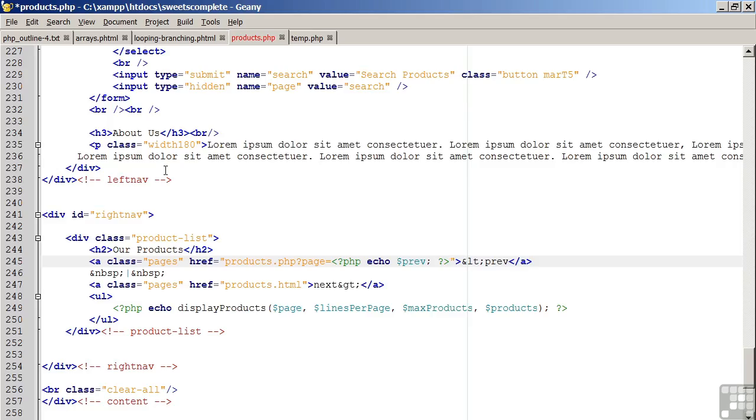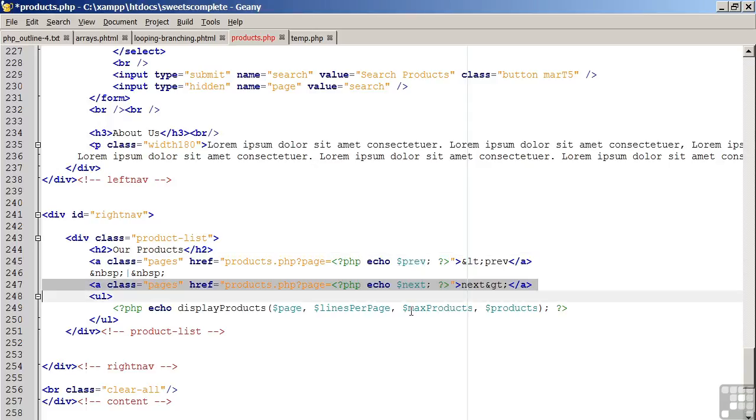We can then incorporate previous and next into our links. The way we do this is by calling products.php with a parameter. The question mark indicates that what follows is a parameter. We then give it the parameter of page equals. We then use an embedded PHP tag to echo the value for previous. We can then do the same thing for next. And so as you can see, we now have products.php with a parameter of page, previous. We have products.php, a parameter of page, and next.